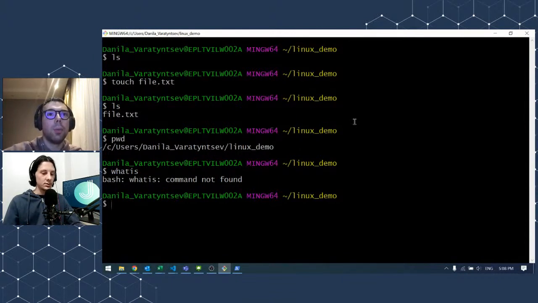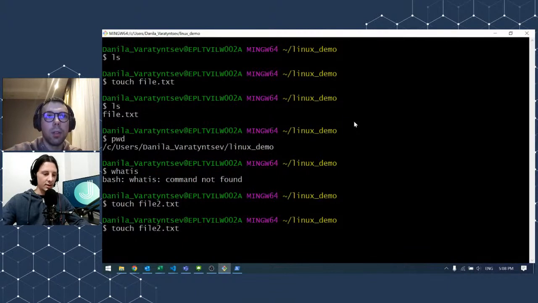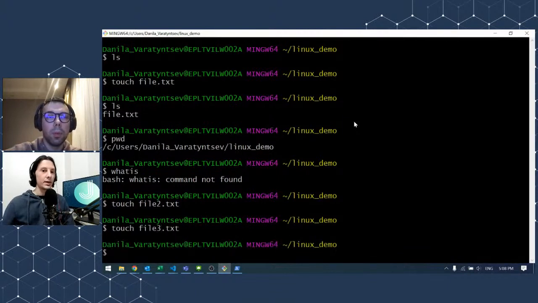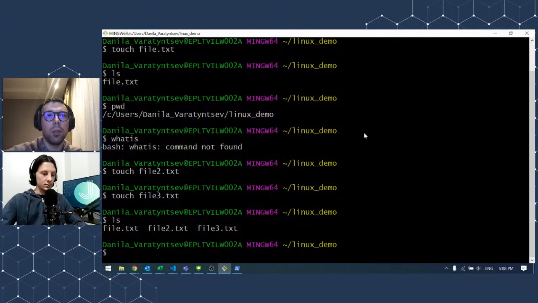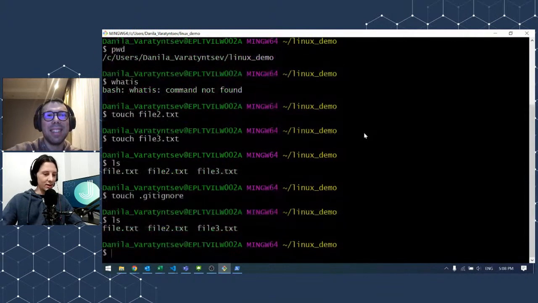Let's create a few more files, which will be file2.txt and file3. And to create one more file with a dot at the start of the file name, touch .gitignore. Programmers usually create a gitignore file, so I will create it here.